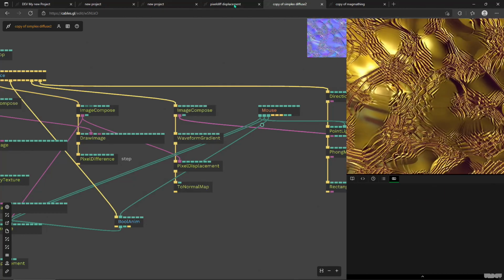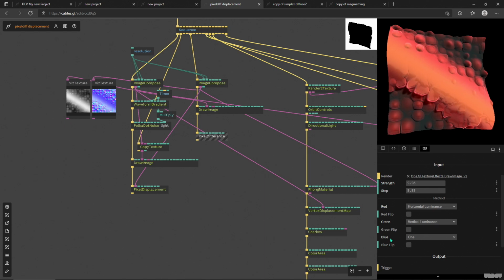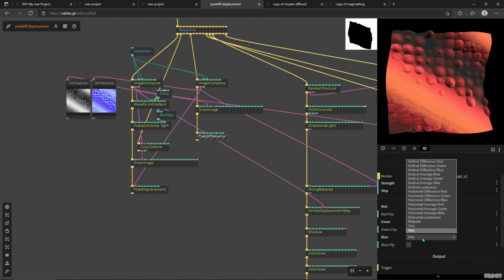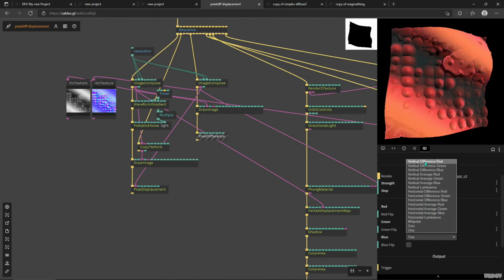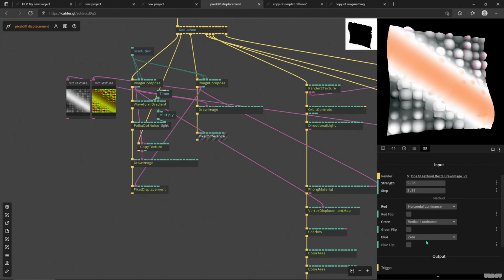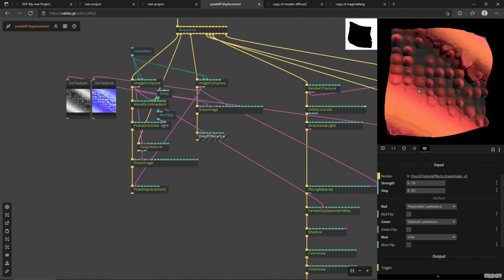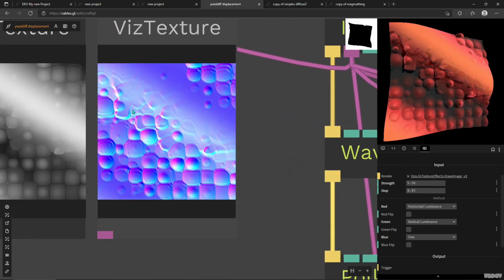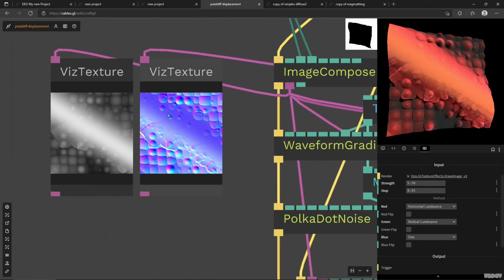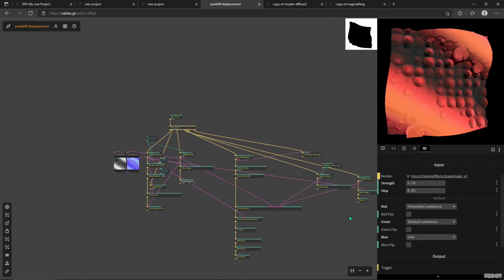Because in the pixel difference itself we do have a blue channel, and this can also be set up to be a difference, or a 0, or a midpoint, and then a 1 will give you the standard normal map look, and then you can just plug it into a phong material.